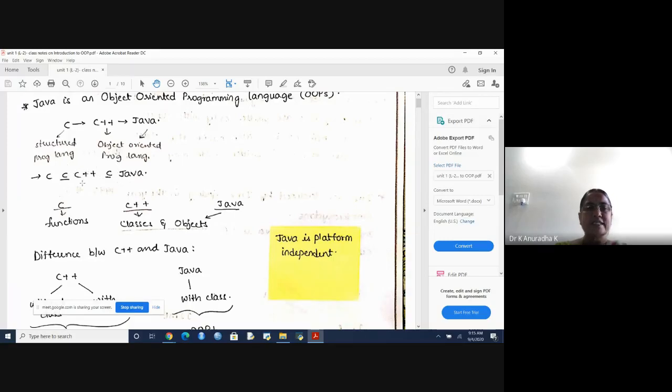So without knowing C++ also, we can directly learn Java. No problem. If you know C++, and then you can compare C++ and Java, then you can study like that. If you don't know C++ also, directly we can learn Java. Java is the most powerful language.